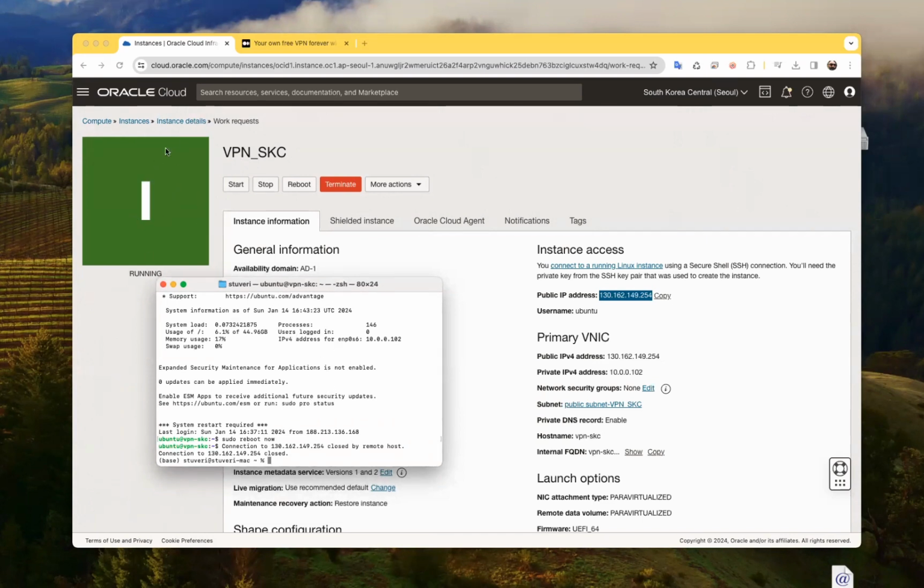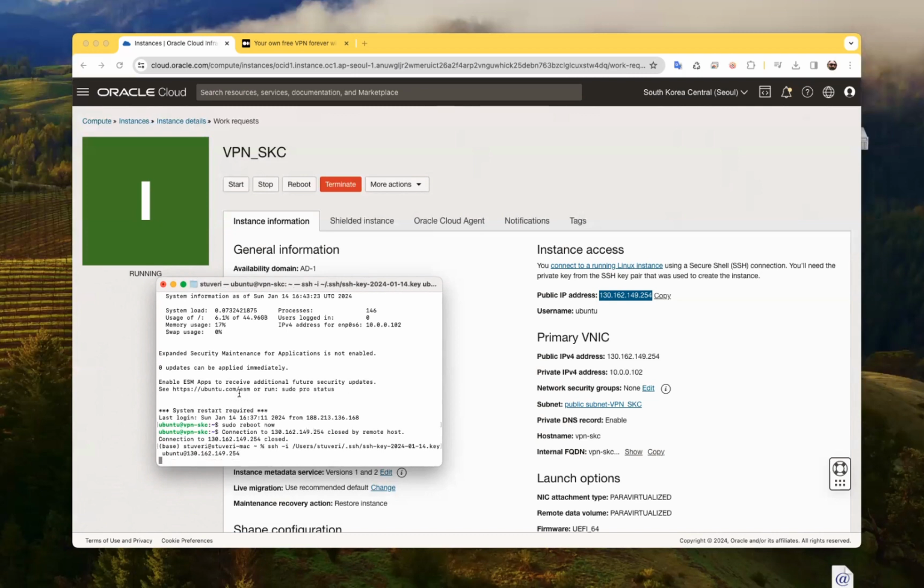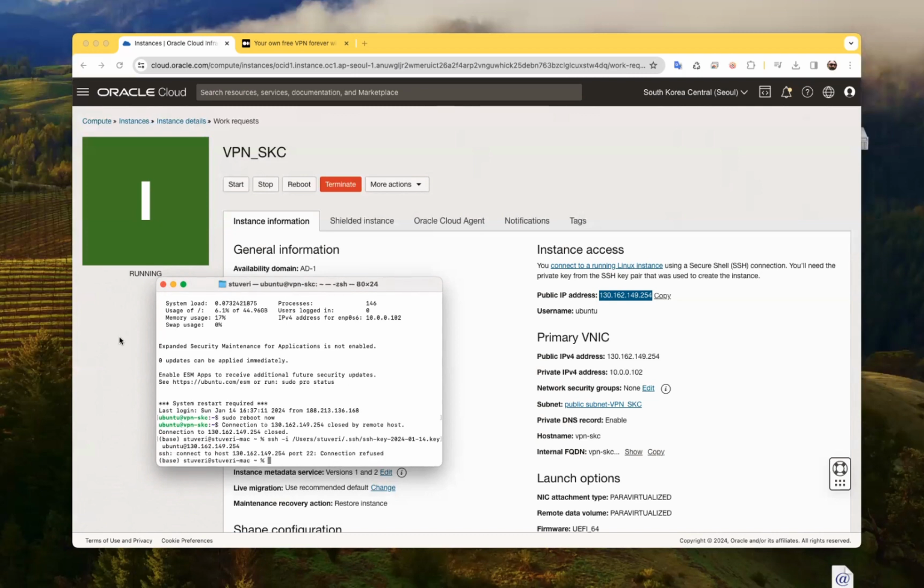It should take no time to restart. The instance won't be stopped, so it's going to keep running and be operational. It may take a second, so I'll come back when it's ready.